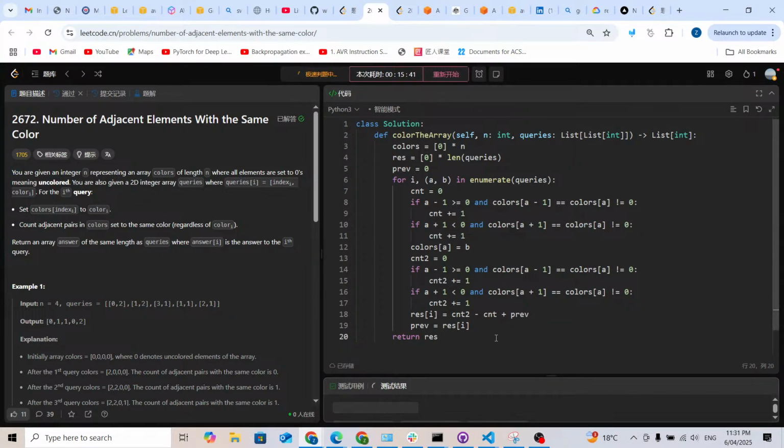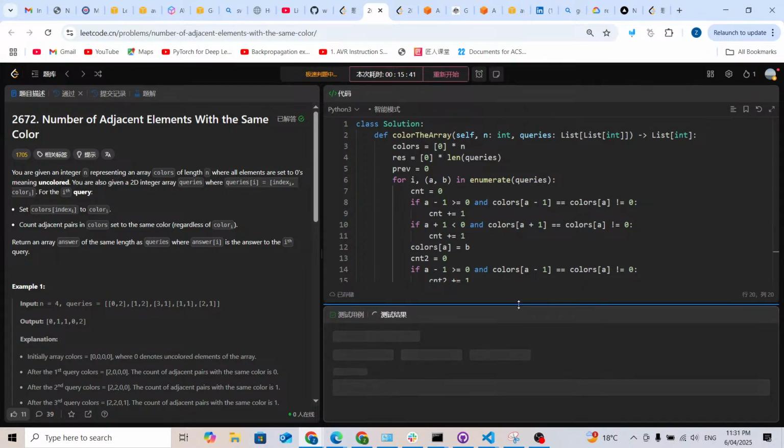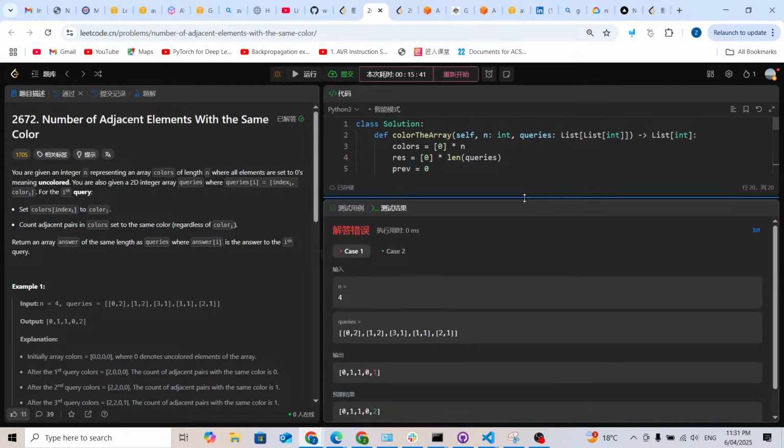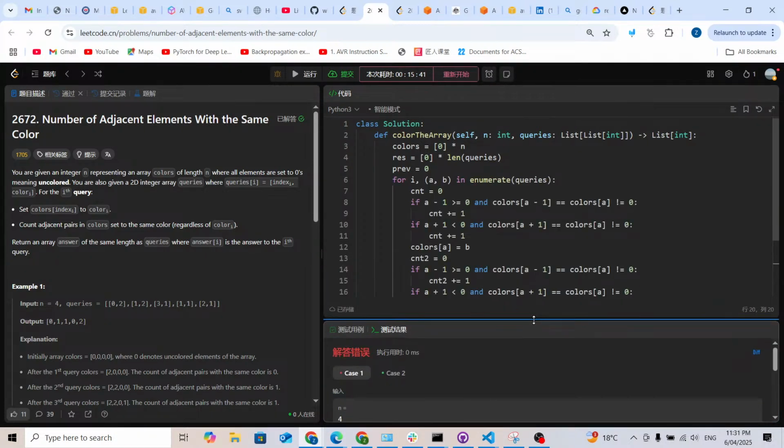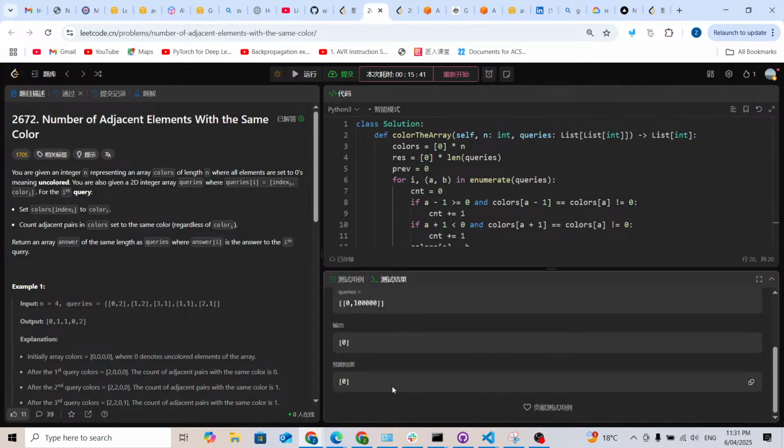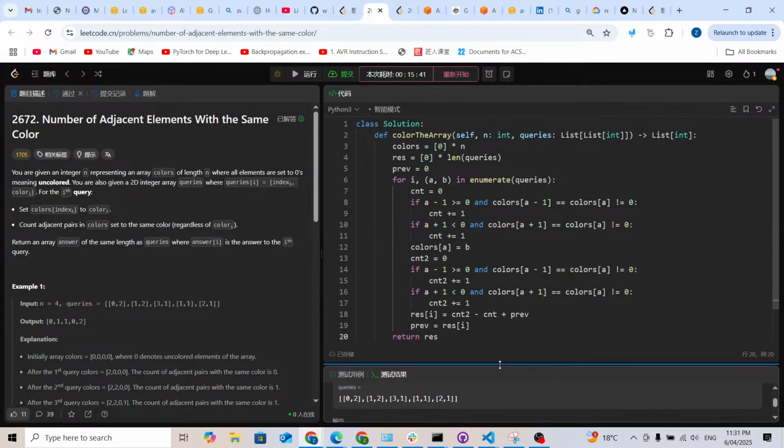Now let me just run it to check if it works. Oh, it didn't. It passed for second testing cases, but for the first it didn't. I think I must have made a mistake somewhere, but I don't know. Let me just check about it.